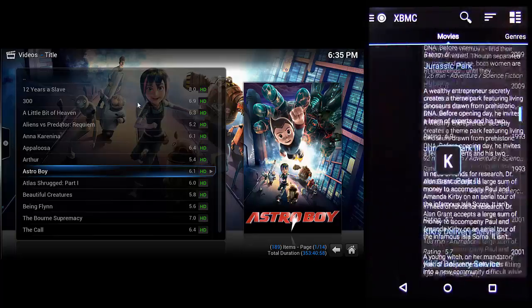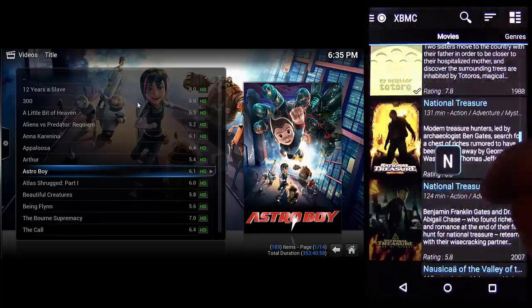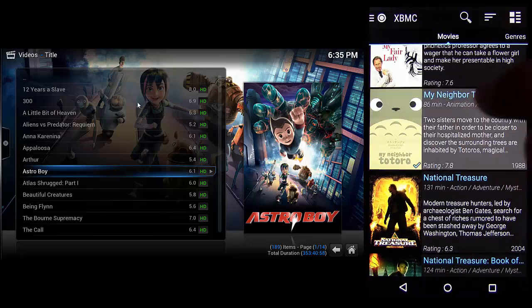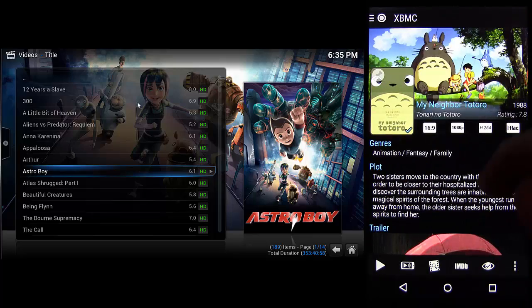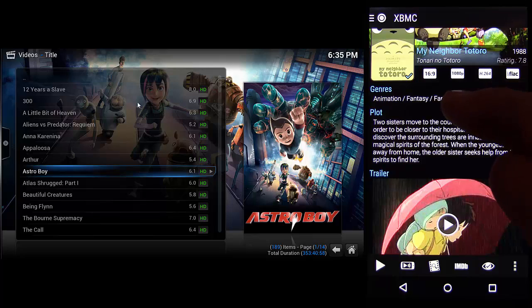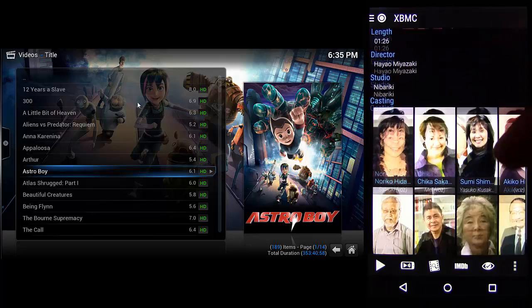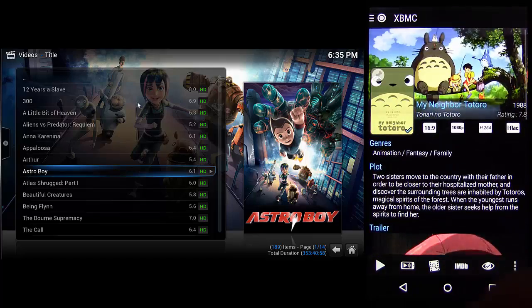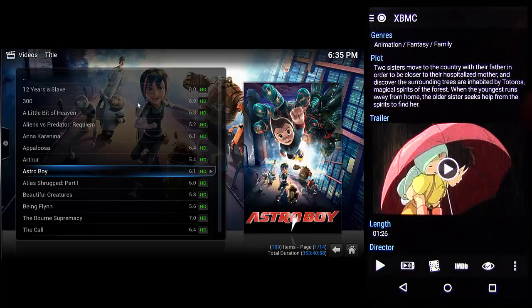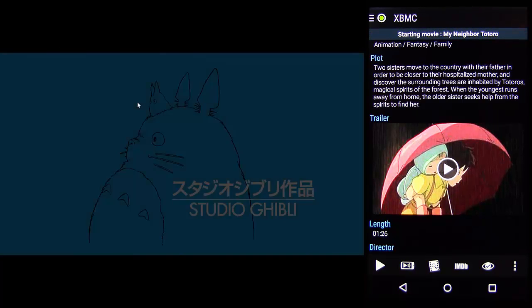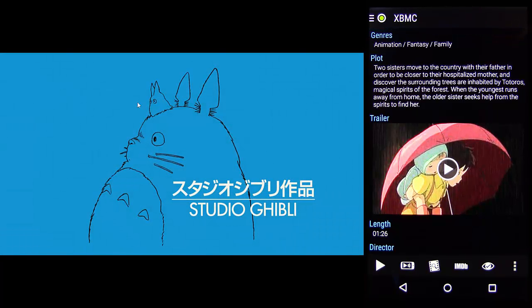Let's go to one of my favorites, My Neighbor Totoro. Tap that, it gives you information about it: aspect ratio, resolution, video codec, audio codec, cast, all that good stuff. Even shows you a trailer, that's pretty cool. And down here is your play button. We'll hit play, and look at that, it immediately queued up on the screen for me.